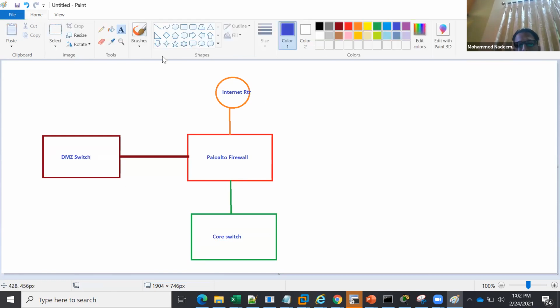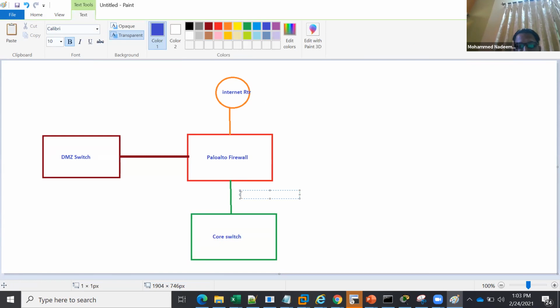If you recall Cisco ASA, we created the zones. Now we are creating the zones. The zone between Palo Alto and the core switch is called our inside zone, another is the outside zone, and here this is called our DMZ zone. In Cisco ASA, we give the security level and all, but here you don't require that.